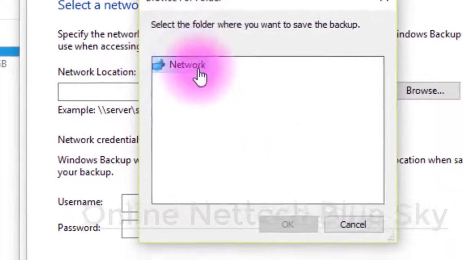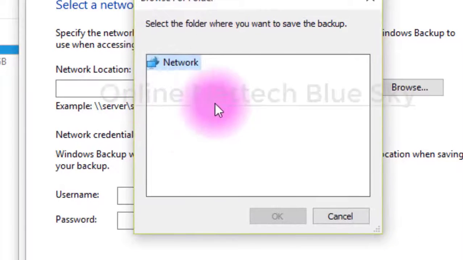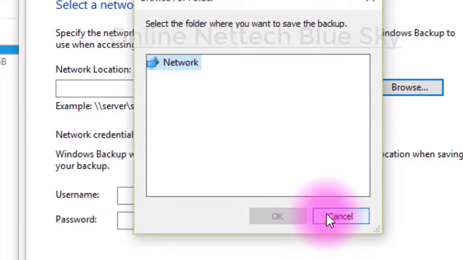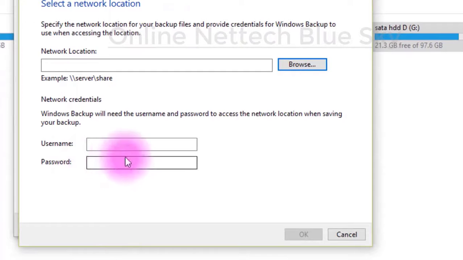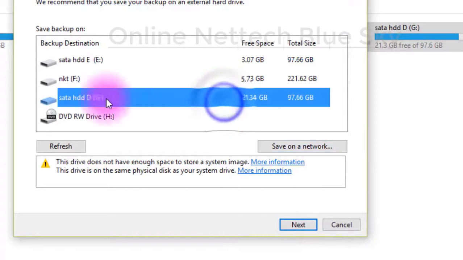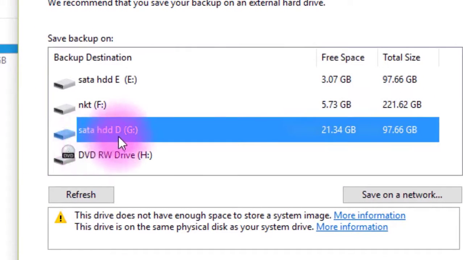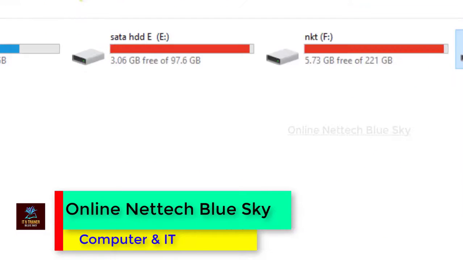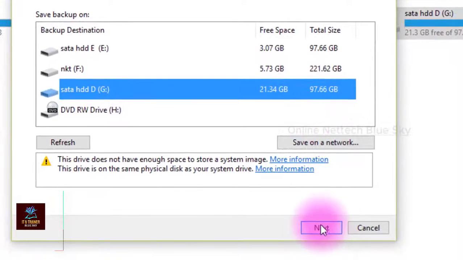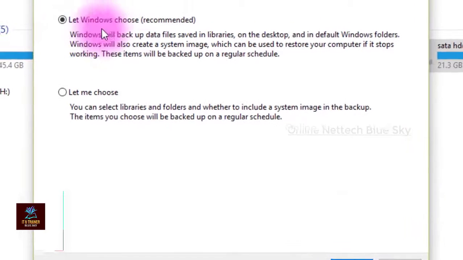Click on the option if you have a connected network. This is a network system that I will discuss in the server videos, where you can take backups of server share files or server share hard disks. These are the options here. You enter a username and password and can take your backup, but I'm just showing you. The SATA hard disk D partition I'm giving, and later it is G. These documents are saved to another location.